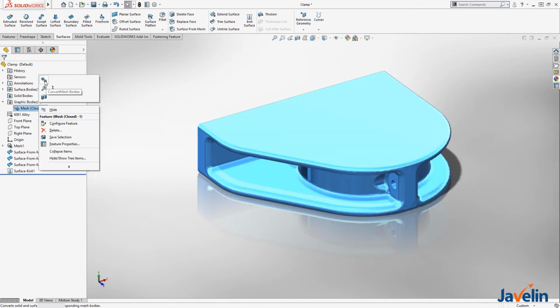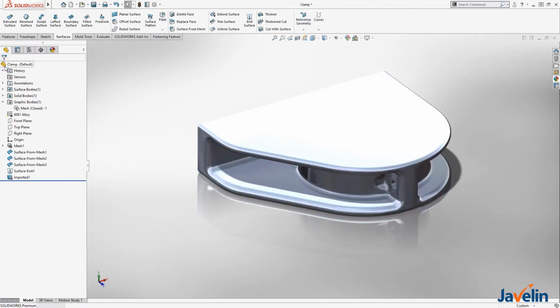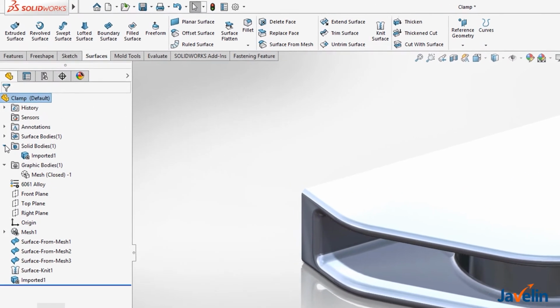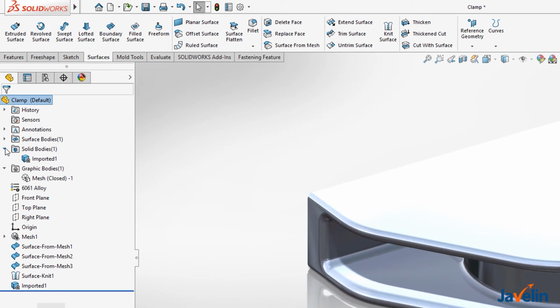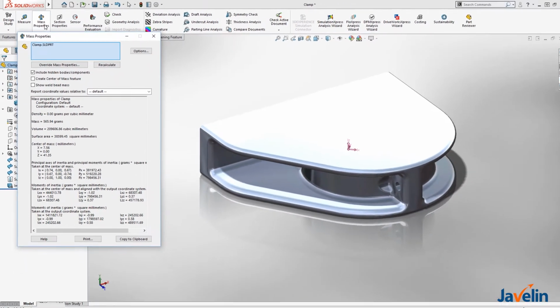Any graphical mesh can be converted into a mesh body quickly from the right mouse menu. Mesh bodies are similar to solid bodies in that they are watertight, have mass properties associated with them, and can be sectioned normally. But they do have some differences, which we will take a look at in a moment.